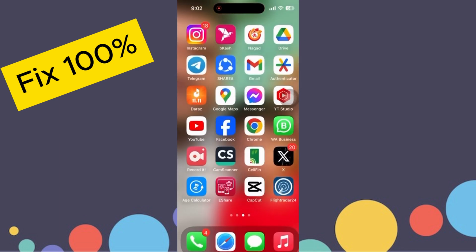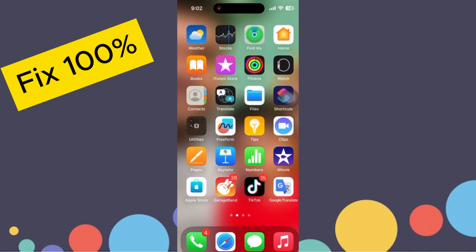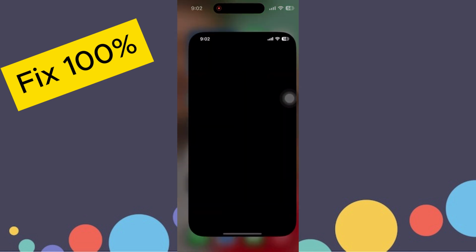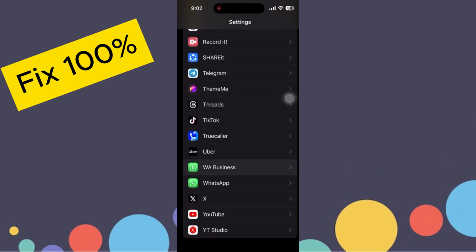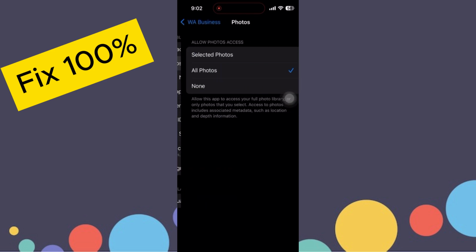Solution 2. Allow full access to photos and media. Open Settings. Scroll down, find the WhatsApp app, tap on it. After that, tap on Photos and ensure that the tick mark is on Full Access.